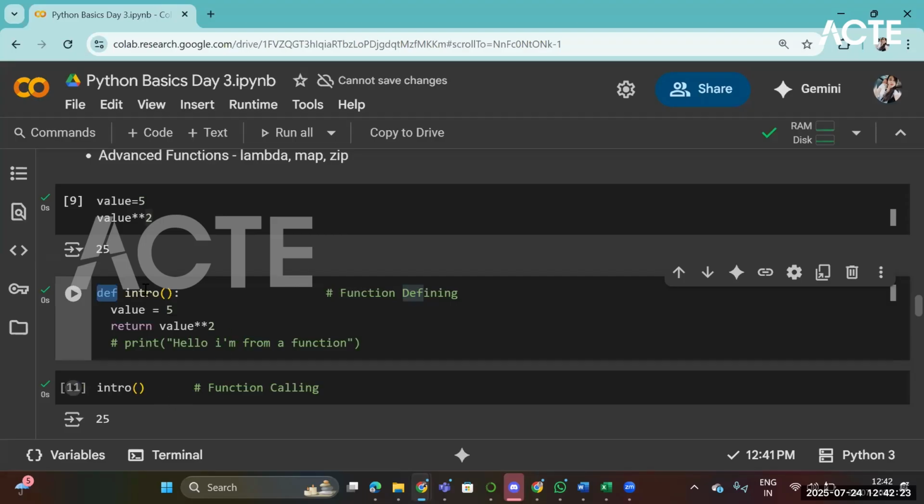Then the function name: whatever you want to keep as the name of the function, it has to follow the same rules as variables, that it cannot start with numbers or have any special character. If you want, you can have only an underscore in it. Then the parenthesis. There are two types we can use: one is passing an argument, or without passing an argument. When you are passing an argument, you need to define the variable over here. I am defining my variable and I want the square of it.